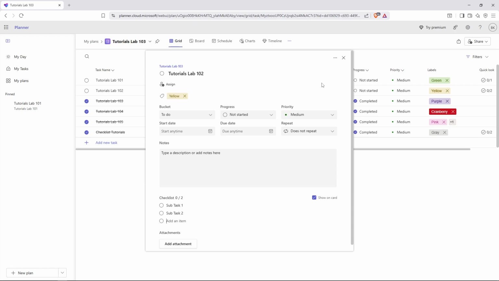Each item you add creates a manageable piece of the larger task, and you can check them off as you complete them. This visual representation of progress helps keep your team aligned and makes it easier to track what's been accomplished and what still needs attention. And there you have it. You've successfully created subtasks in Microsoft Planner using the checklist feature.